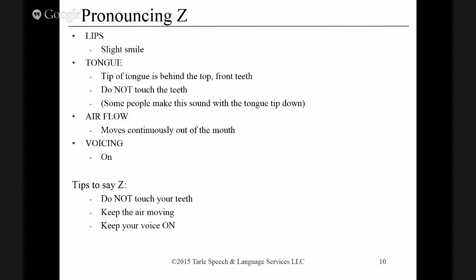Okay, so let me stop sharing my screen so you can see my face again, so we can talk about how to make this Z sound correctly, because it's very confusing for people. Let's start with our lips. Your lips are going to be in a slight smile or a smirk. Zzz, zzz. The tip of your tongue is behind your top front teeth. It is not touching your teeth. You never touch your teeth with your tongue for the Z sound.